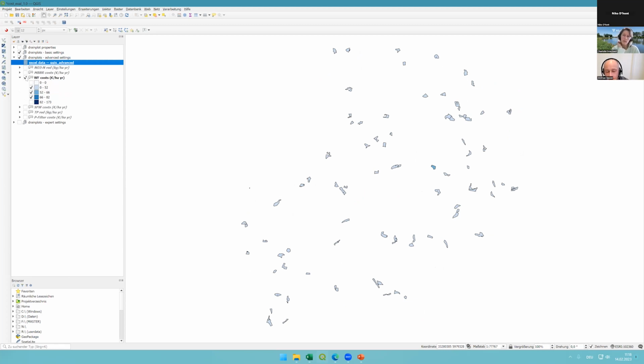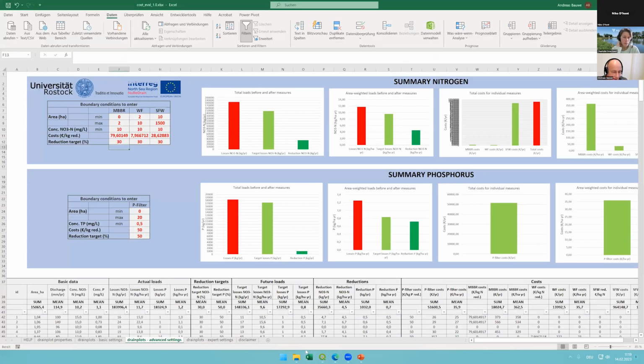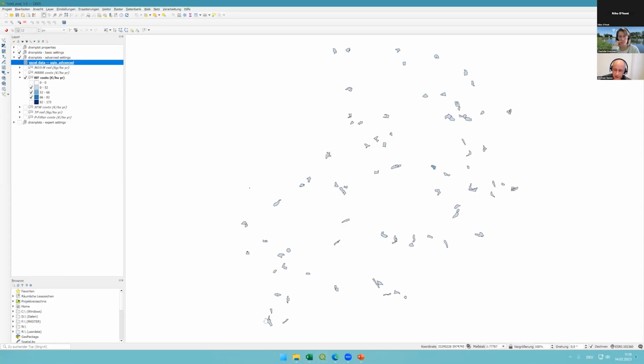And also here you see, as you probably remember, we set in the advanced setting that the wood chip filter will only be installed for medium-sized drainage plots and not for the others. That means that only in these drainage plots a wood chip filter would be installed, at different costs, for instance.